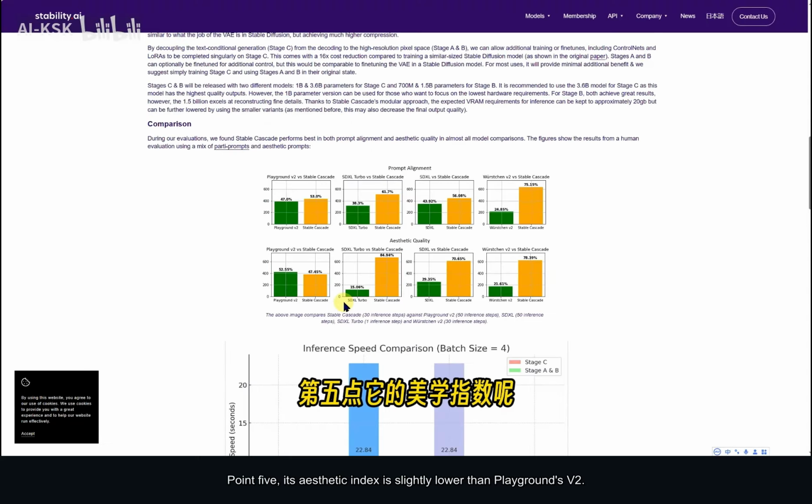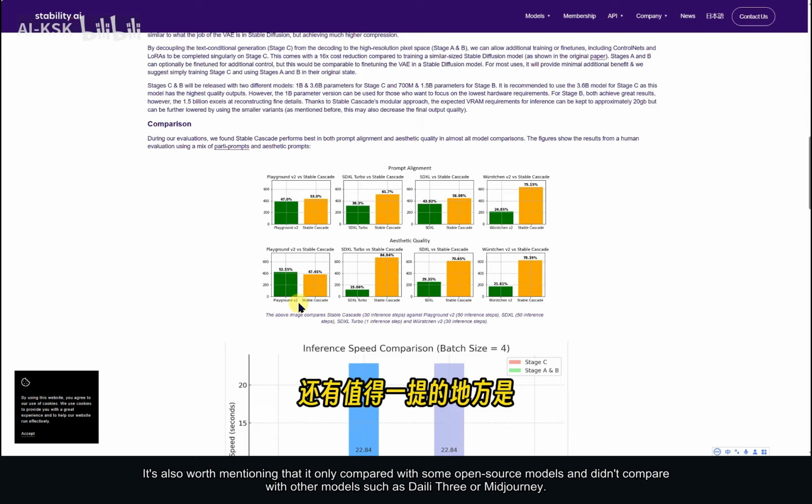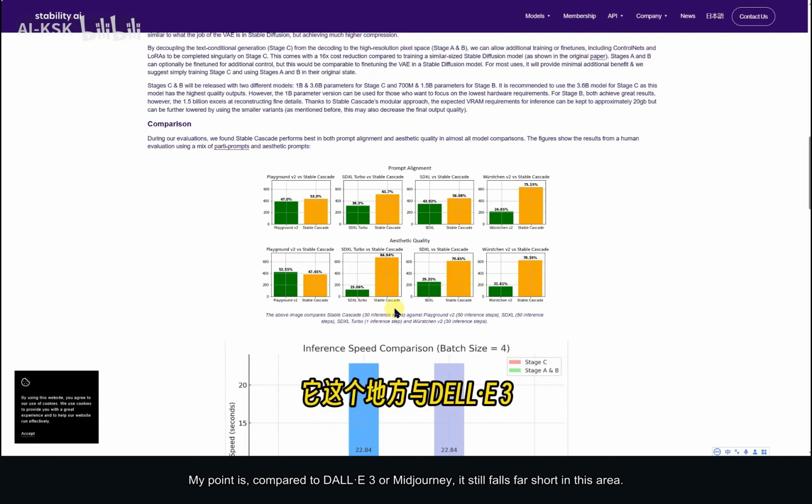Point 5. Its aesthetic index is slightly lower than Playground's V2. I've tested this model before, and it really delivers great aesthetics. It's also worth mentioning that it only compared with some open source models and didn't compare with other models such as DALL-E 3 or Midjourney. My point is, compared to DALL-E 3 or Midjourney, it still falls far short in this area.